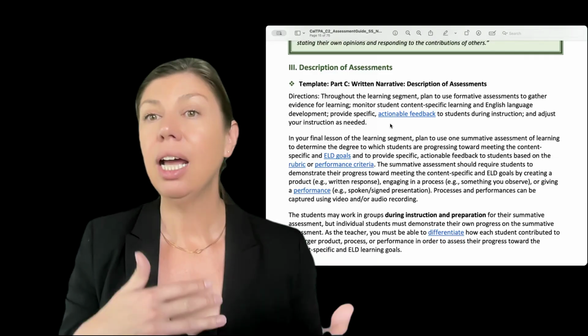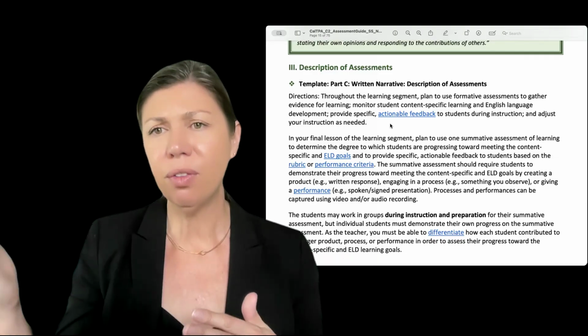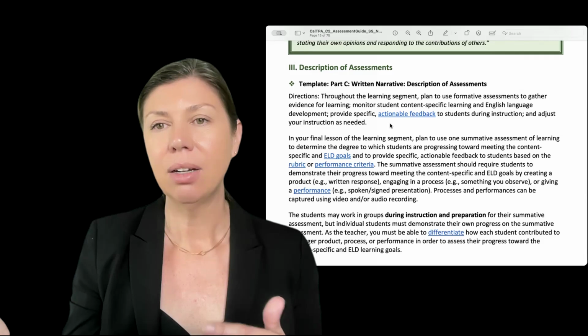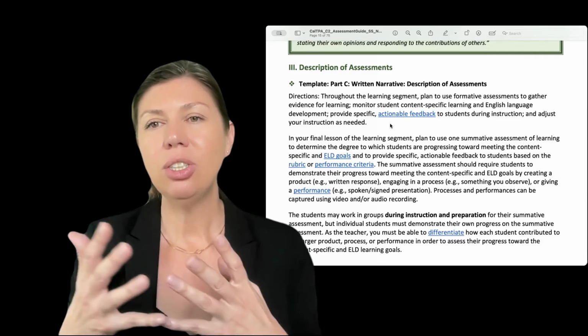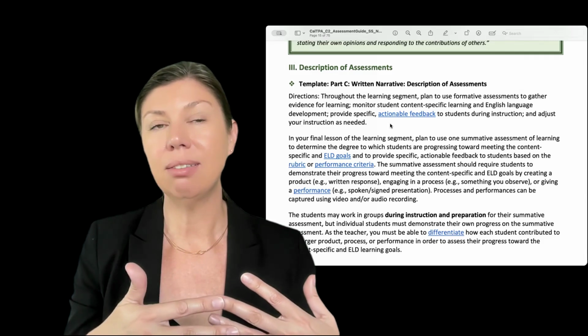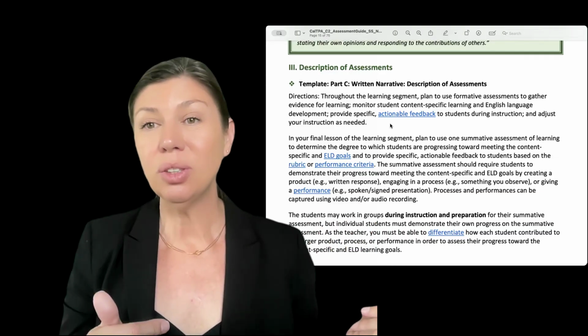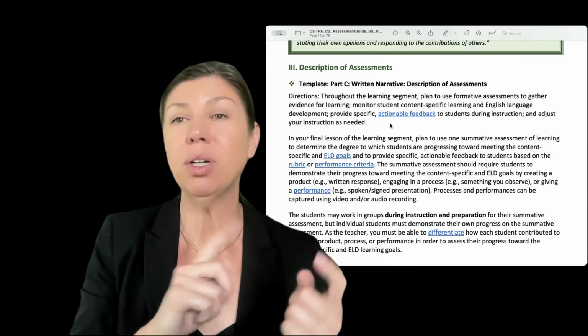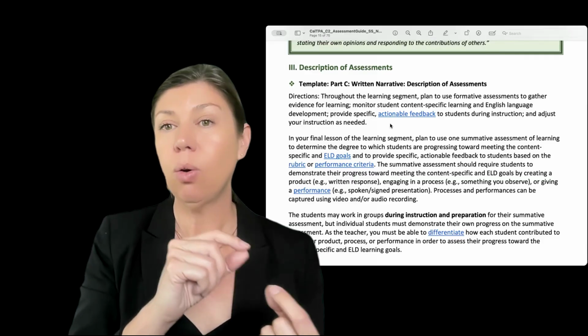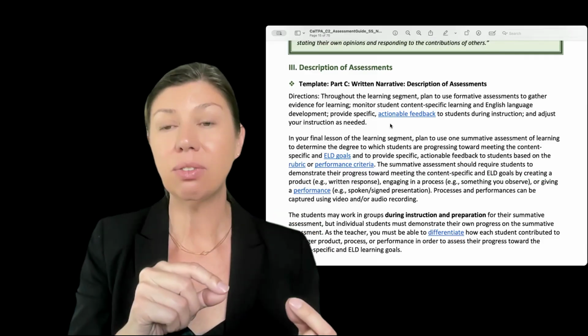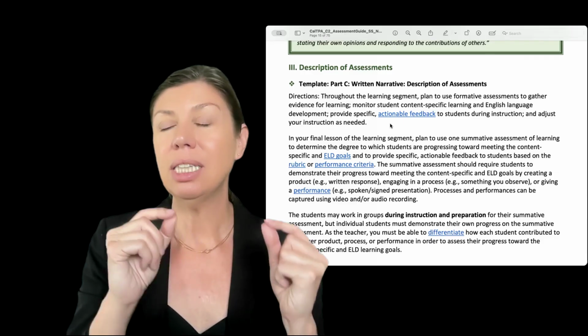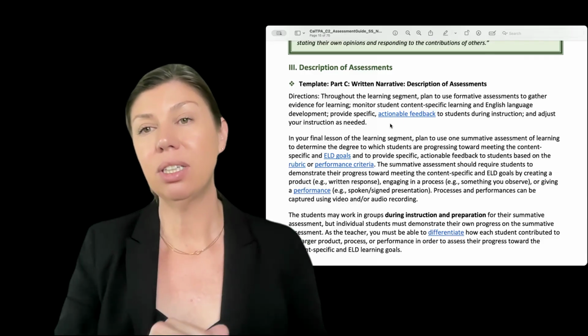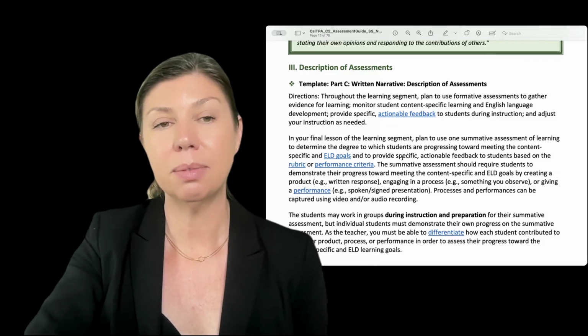And if they're not, I'm going to adjust instruction before they're formally assessed at the end in that summative assessment. You want to be able to adjust and say, uh-oh, students aren't getting it. I'm going to reteach this little part, or I'm going to do something a little different, adjust my instruction, so then they'll get it and they'll be successful on that final assessment.